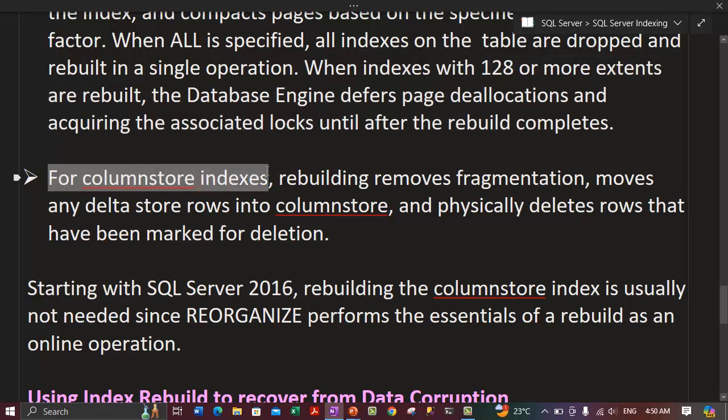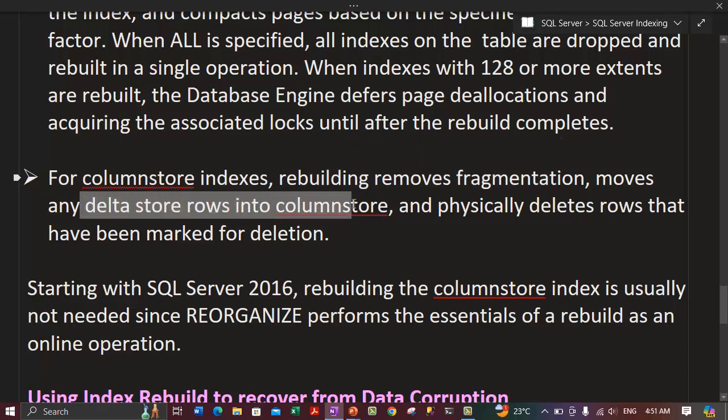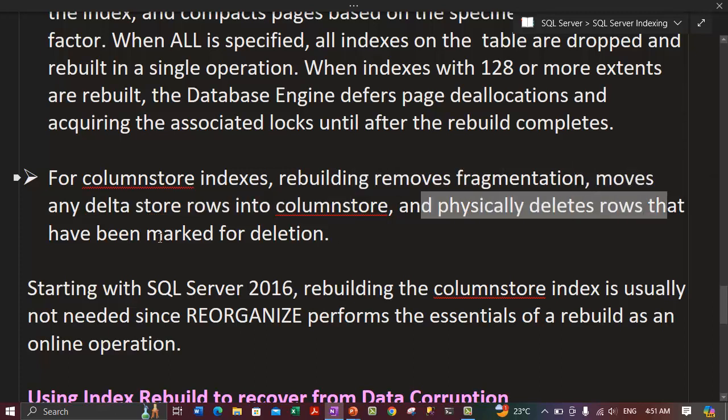Now, if we talk about columnstore indexes, rebuilding removes the fragmentation, moves any delta store rows into the columnstore area, and physically deletes the rows that have been marked for deletion.